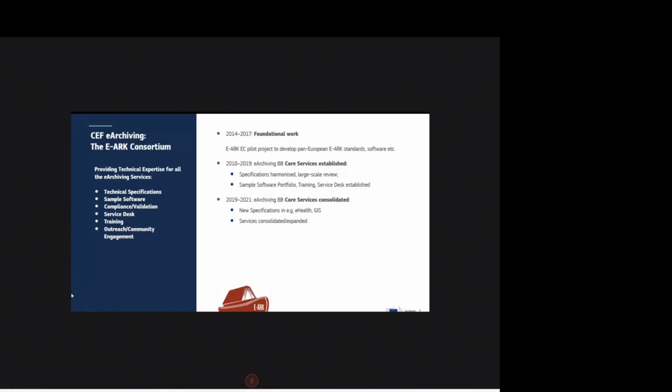In terms of the variety of services that we provide, we maintain technical specifications like the common specification for information packages that we're going to be looking at today. We provide open source tools that you can download and use right away. We have compliance and validation services that ensure that specifications are followed. We have a service desk. We are developing a training offering of which this webinar is a part. We have outreach and community engagement activities, and all of this revolves around data preservation, reuse, migration, and trust. Next slide, please.